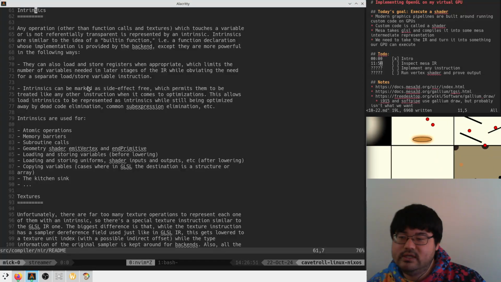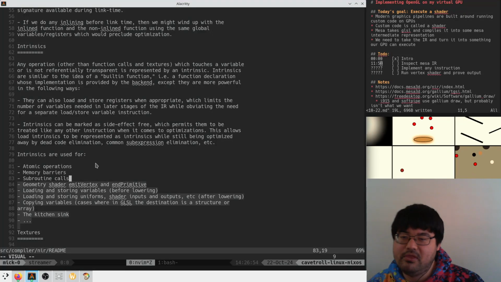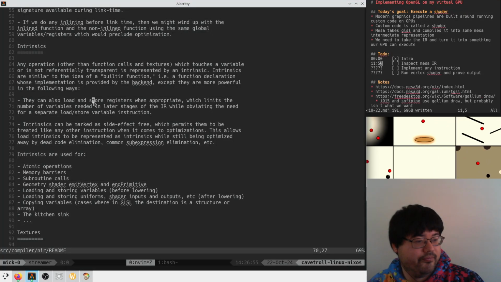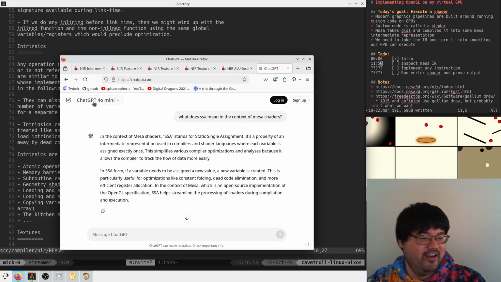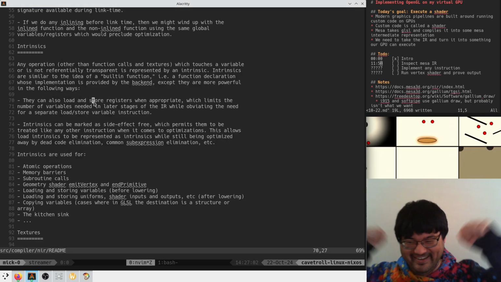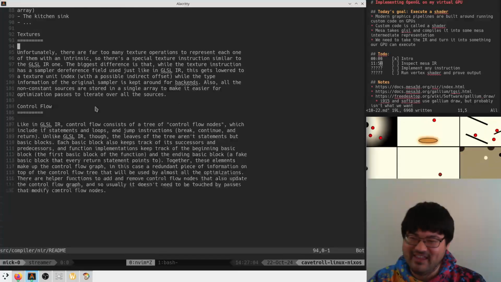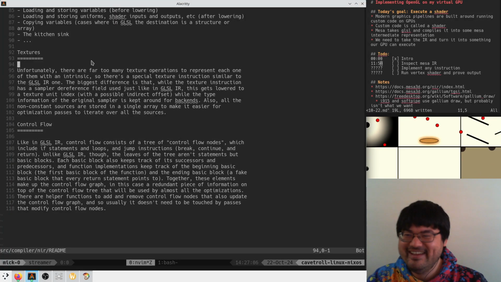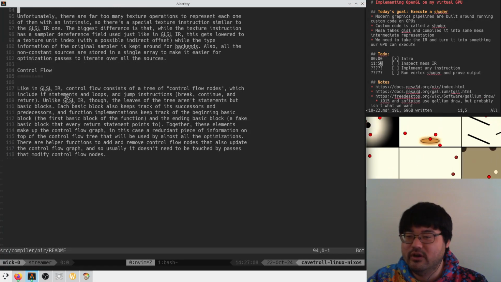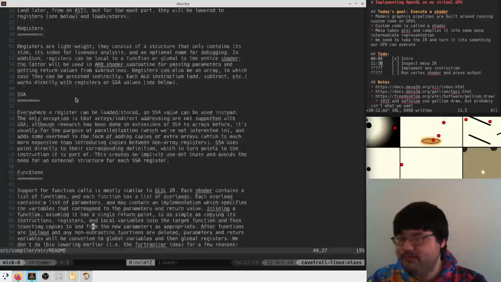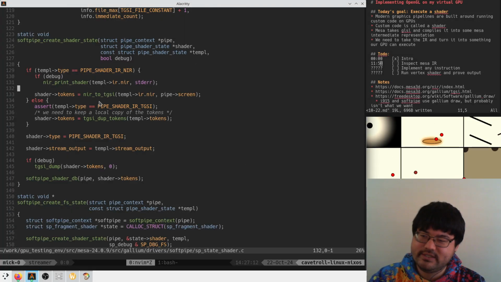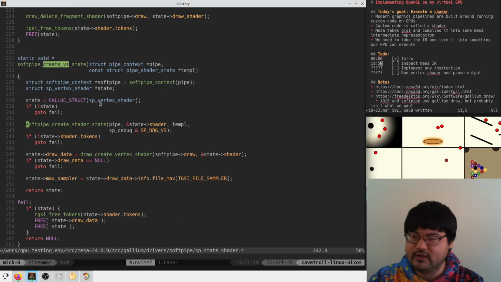Functions, intrinsics. So the intrinsics are probably the at-prefix things that we were seeing. Single static assignment. You've got an idiot right here. Let's go. Idiots in the chat, thank you very much. Textures and control flow. Okay. Sure. Seems reasonable. Let's see if we can figure out how to process this thing.